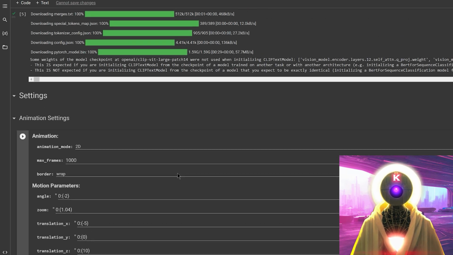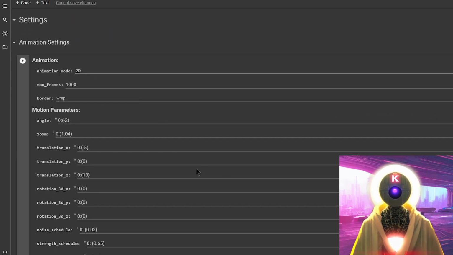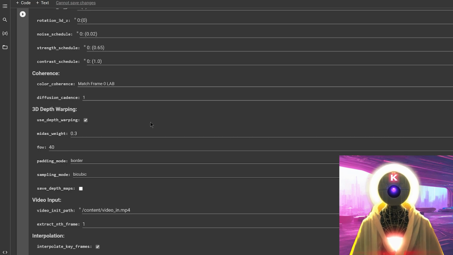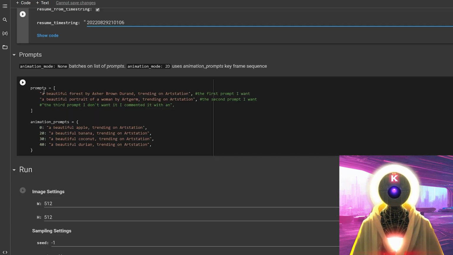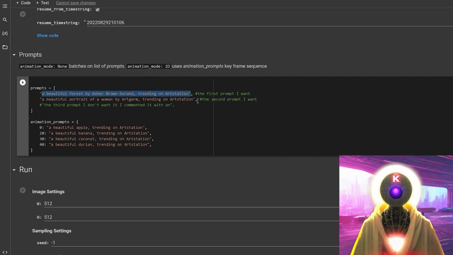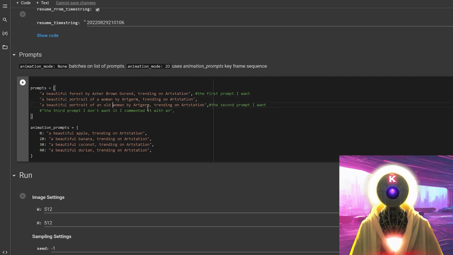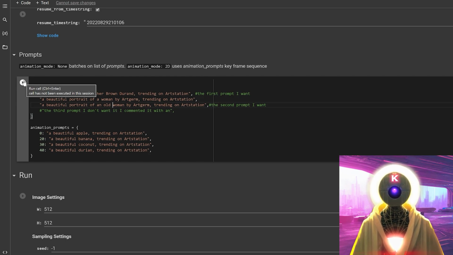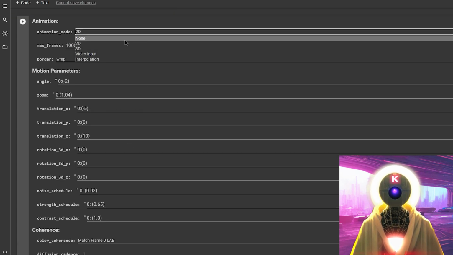And don't forget that once you have selected all of your settings, you need to click on this button right here to run the cell so that it saves every setting that you inputted, or else that's not gonna work. Here in the prompt section, this is where you input your prompts if you want to use the animation mode none that we saw earlier. So if you want to create another image, all you have to do is paste another line here, change the prompt, and then you can run the cell to save the settings. And with these prompts right here, this is what is going to be generated in the end. But this is only if you use the animation mode none that you see here.